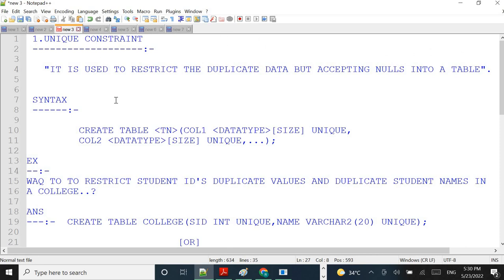Here we have the syntax for the unique constraint, the table creation syntax using the unique constraint. Create table, and after that we mention the table name, whatever name you want to assign. Then give the column names of the table. Column name 1 is mentioned here, then we assign the data type and the size of the data type for column name 1.